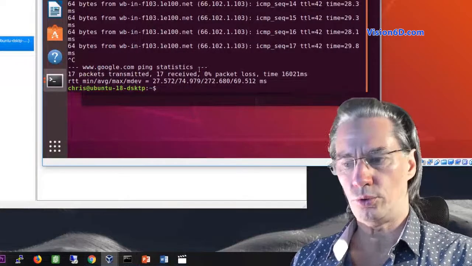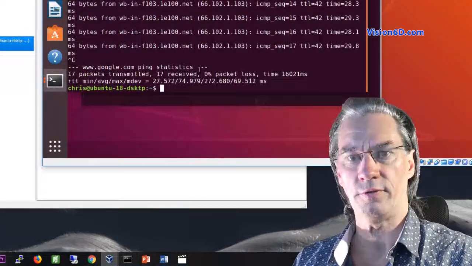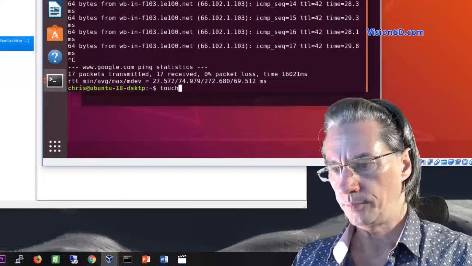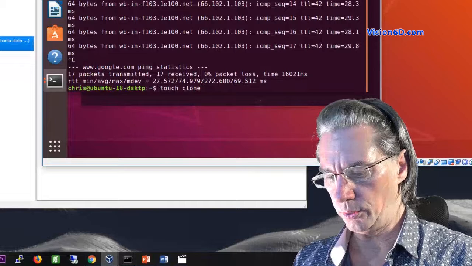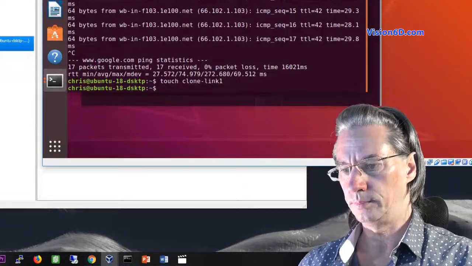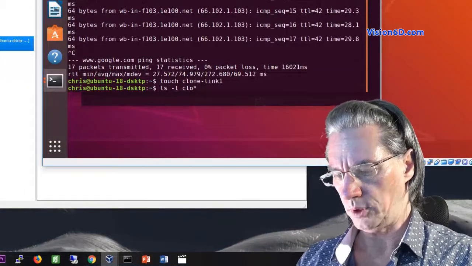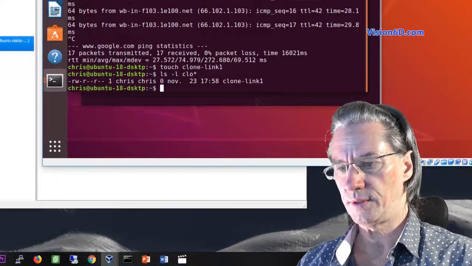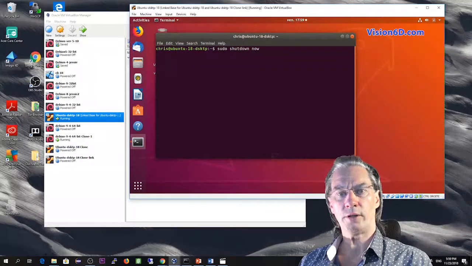I'm now going to touch a file to make some changes in the file system. Touch a file called clone link 1. Make sure the file exists. Yes, the file exists, but it's empty. I will now shut down this system.